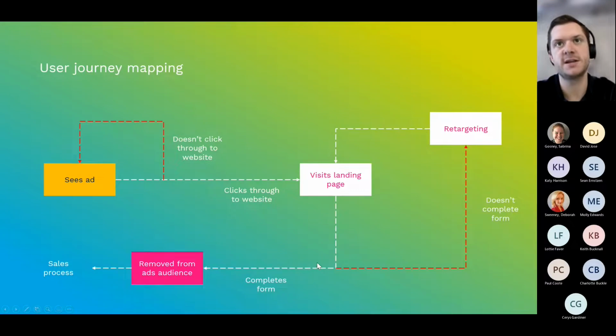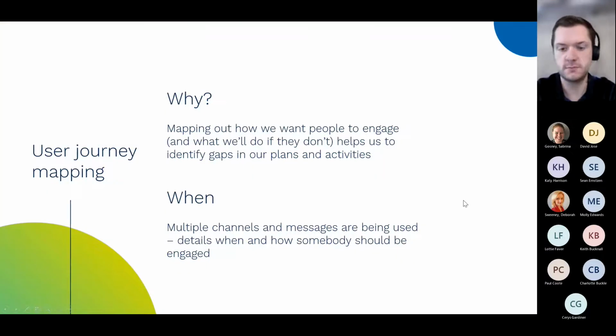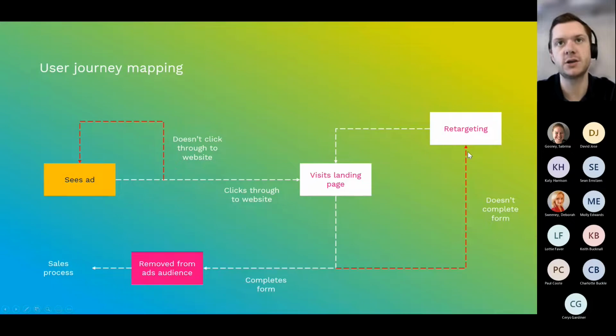If they visit the landing page and don't complete the form, they should go back into a retargeting process. And we can either put them back into the initial ad audience, or we can put them into something a bit more strategic and tactical, where we focus on, okay, you came in on message one. How do we then start giving you message two? Because message one resonates with you, but you're probably not going to click it again. We need to serve you an additional message, taking you possibly to another landing page or to a case study.